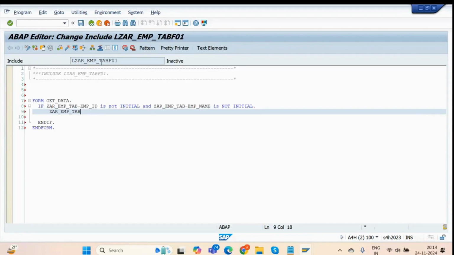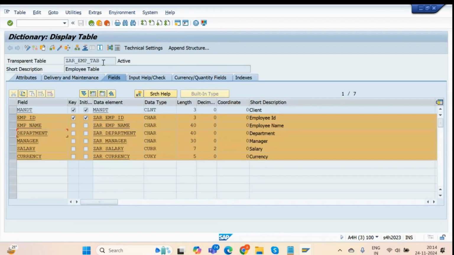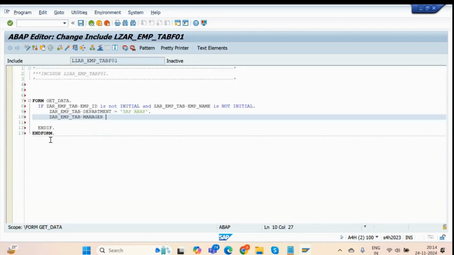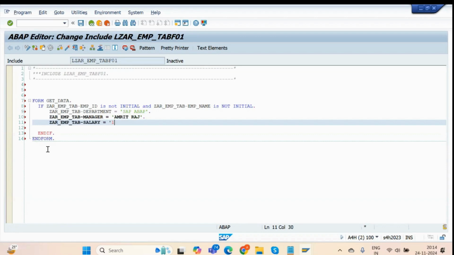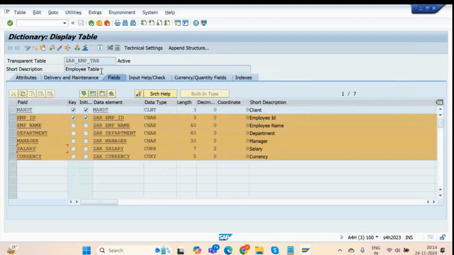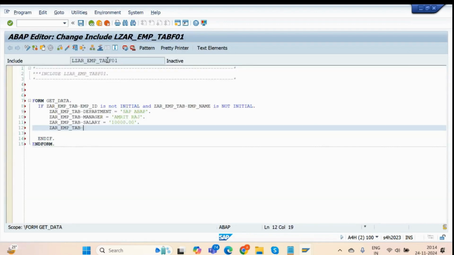So what are my columns? First one is department. So table name hyphen department is equal to SAP ABAP. By default, the data will pop up there. Again, table name hyphen manager. Let's say Amrit Raj. These are the values we are giving now. So again, table name hyphen salary is equal to any value that you want. Let's say again 10,000.00, and at last currency column is equal to US dollar.